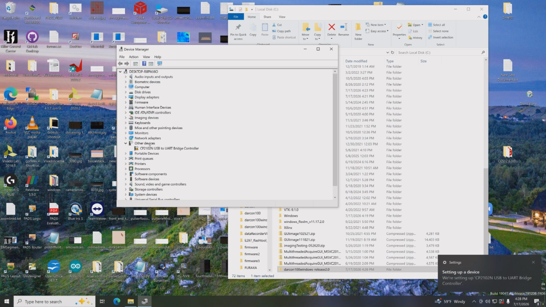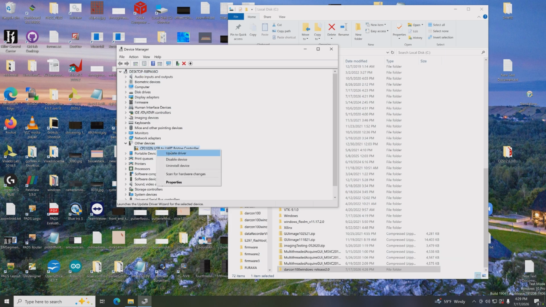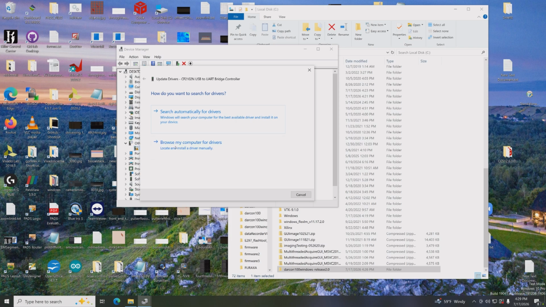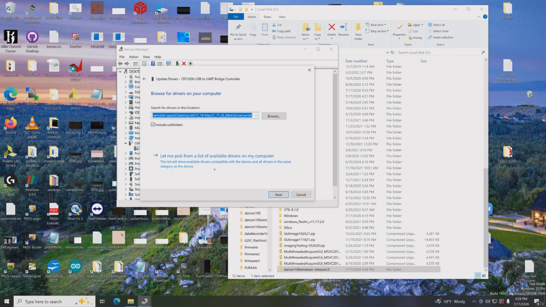Okay. And now we're going to look for, it says setting up a device. Okay, so we see this says other devices. It'll either say other devices, or it'll say COM and LPT devices, or USB devices, COM and USB devices. Anyway, you see ours says other devices. We're going to right-click on this and say Update Driver. Even though there's no driver installed, we have to say Update Driver. Then we're going to say Browse My Computer for drivers. Click that. Then we have to find out where that driver is.